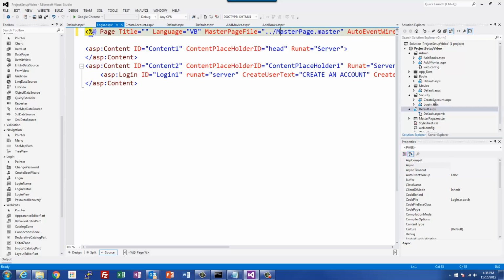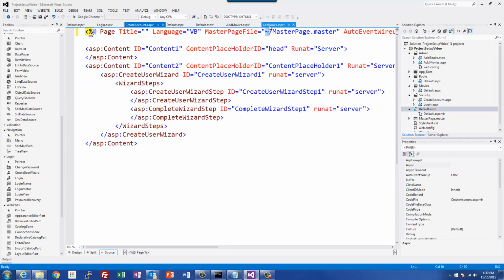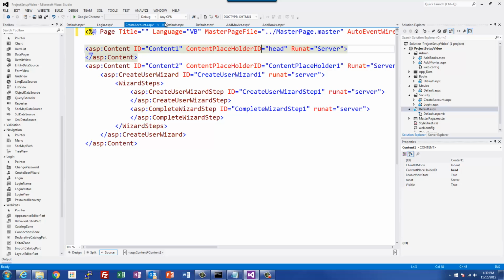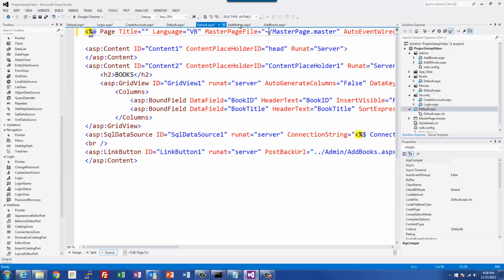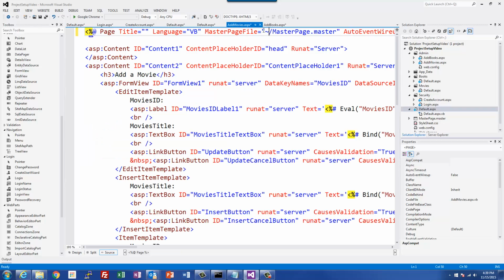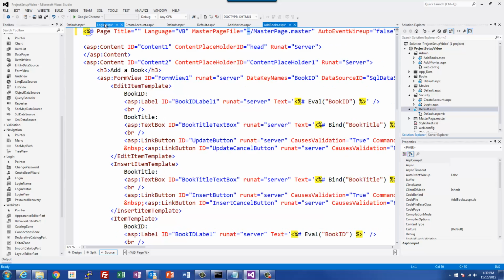So let's say this is the login, right? If you put just one dot, then it's trying to look for a master page within the security folder, and there is no master page there. So you need another dot so that it'll look in the root directory, and then it does find the master page. Same thing for create account. Double dots. This is the default for movies. So here, this is inside another folder. So we put two dots as well. Same thing for the default for books, two dots. Add movies, two dots. And this is the add books, so two dots as well.